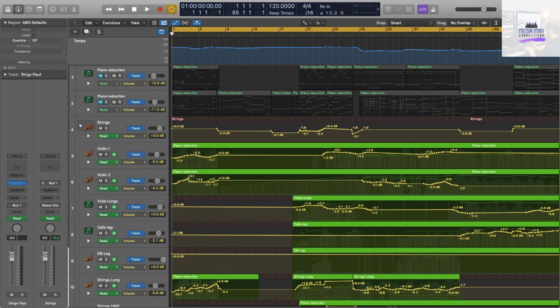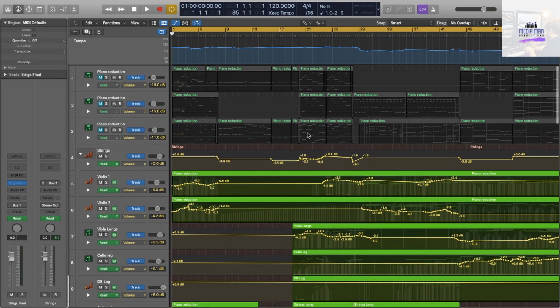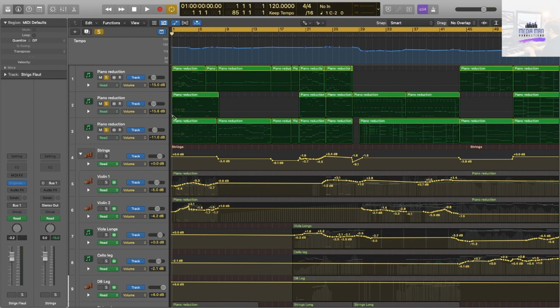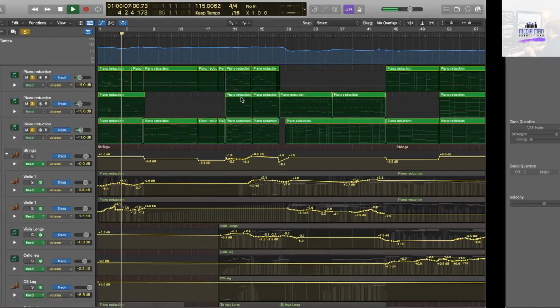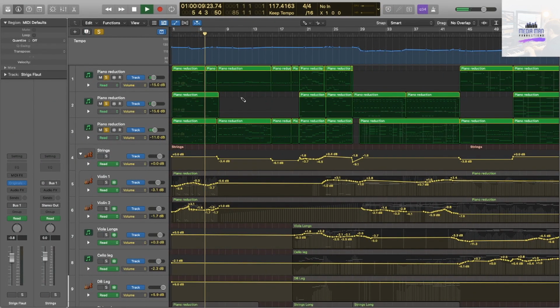Okay, so here we are in Logic, and as you can see, we've got my piano reduction at the top, muted. I'm going to unmute that and solo it so you can hear exactly what we did last time. If you haven't seen the first one, then go ahead and check it out. Essentially, I'm going to show you the main themes. Okay, so we came up with this. Yep, so that's a little bit of a filler kind of thing.